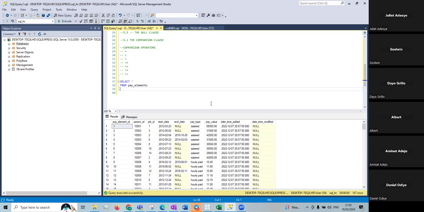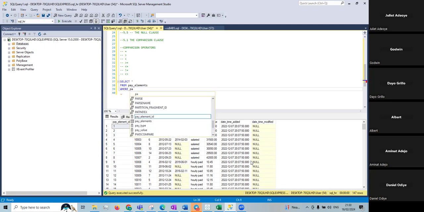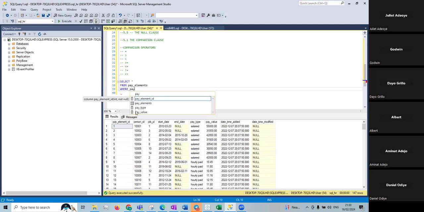That specificity should come from, like I said, numerical value. So we're looking for the pay value. Let me give you an example where pay value is, for example, greater than 30,000. Right? Where pay value is greater than 30,000. Let's run this query and see what we would get.